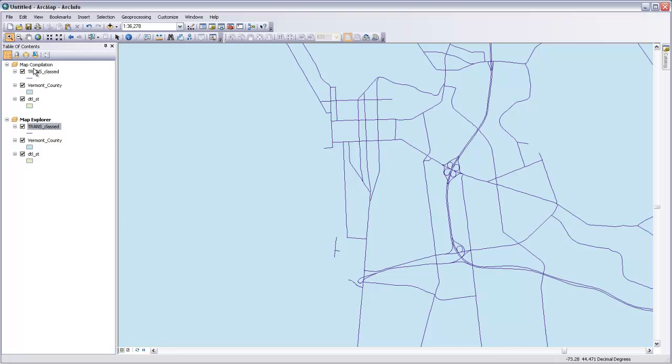So it's nice to have these two data frames that work together that have similar properties, but one where the scale and extent are fixed so that you can compile your map data and have it easily exportable over and over again to Illustrator, and one where the scale and extent are not fixed so that you can explore your data and figure out what you want to put on that map compilation data frame.